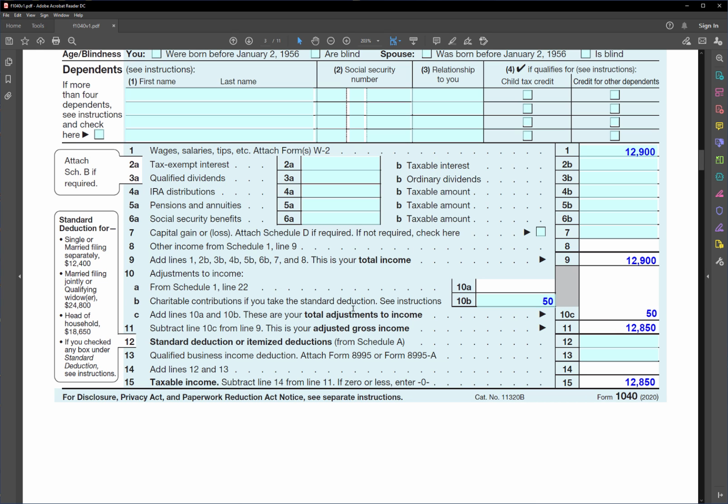Now, the next thing we want to do is find the standard deduction over here. For a single person, it is $12,400. So I'm going to put $12,400 on line 11, or line 12 rather, just like that. And that gives him a taxable income of $450.